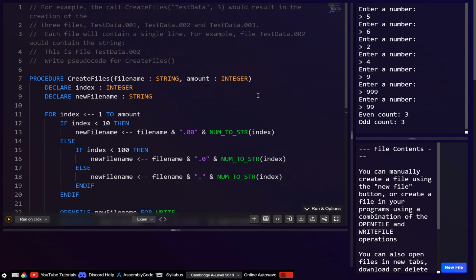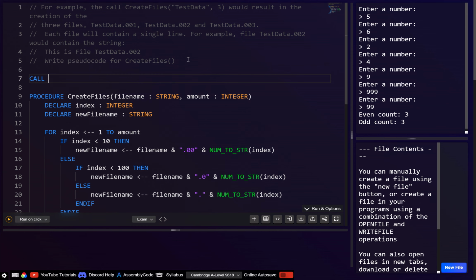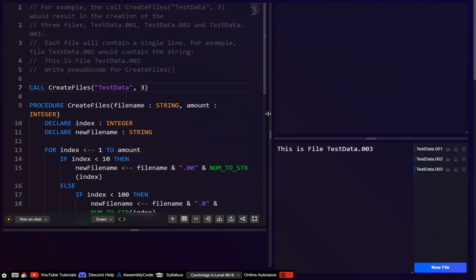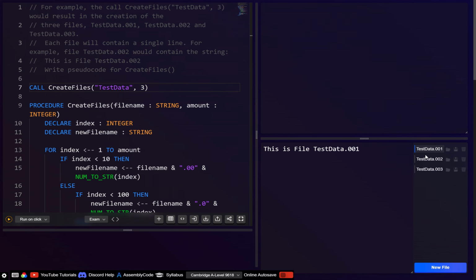And let's check if that's everything. I think that's everything. So let's just try with the example they give. They call it test data, and let's just go 3. I think that seems to work, right? So this is test data 1, 2, and 3.